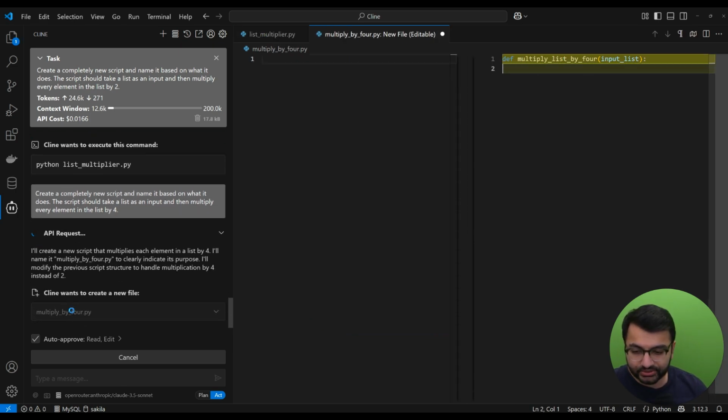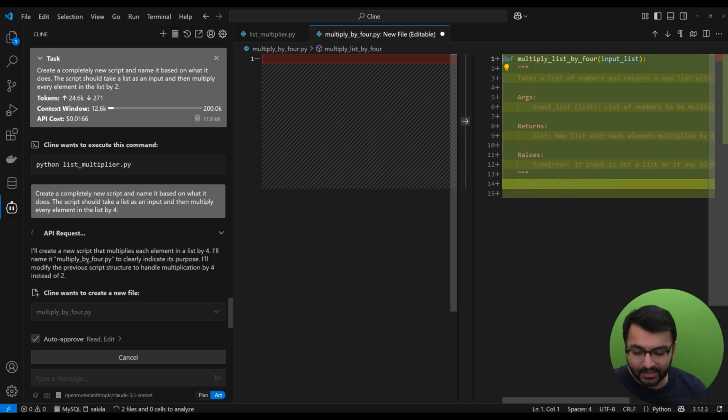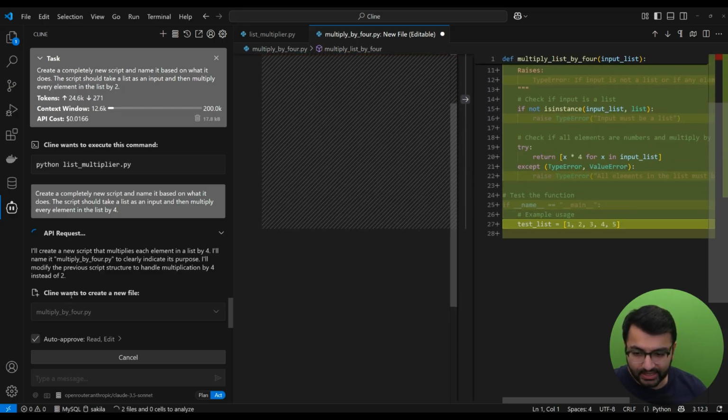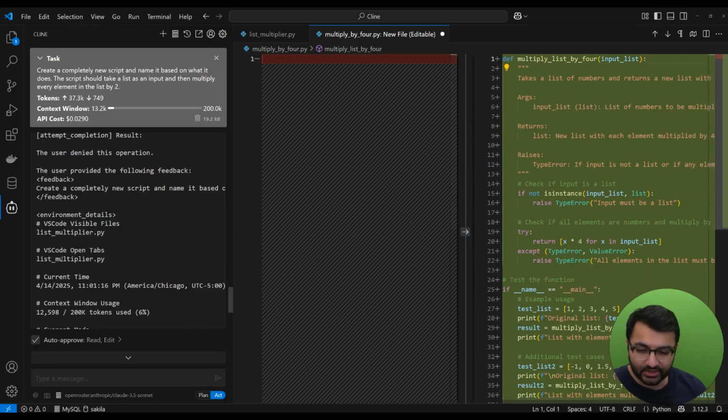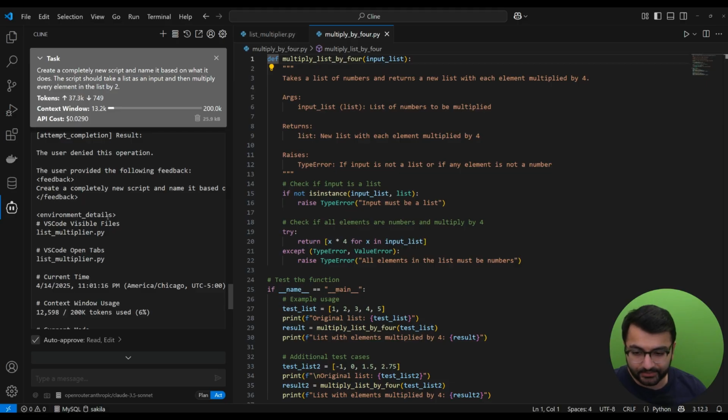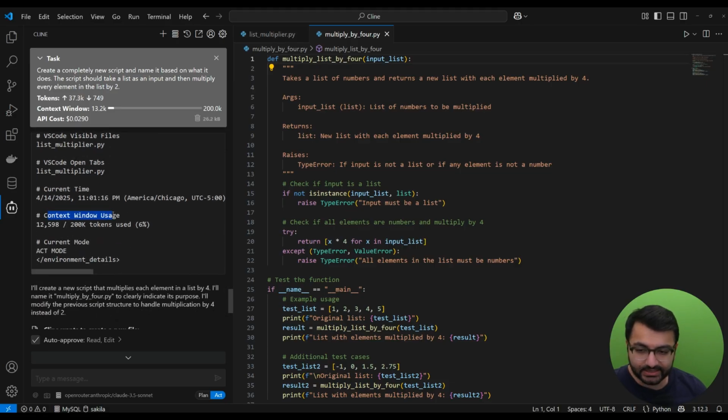Now, again, it's going to send the API request in. It's creating a new file, and we can see over here that the API request does include the VS Code open tabs, so the list multiplier tab. So this is the one that it picked up on. So that's great. It also looks at the current context window usage. So it's 6% of it was used.